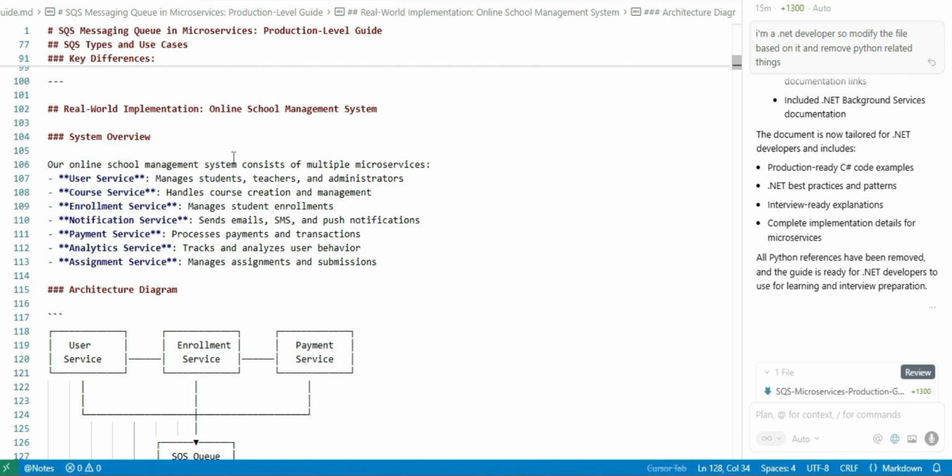And there is an online school management system. For example, we take this. Our school management system consists of multiple microservices. We have user service, course enrollment service, which manages student enrollments and notifications, payment service, which processes the payments and transactions, analytics service, which tracks and analyzes user behaviors, and assignment service, which manages the assignments and submissions.